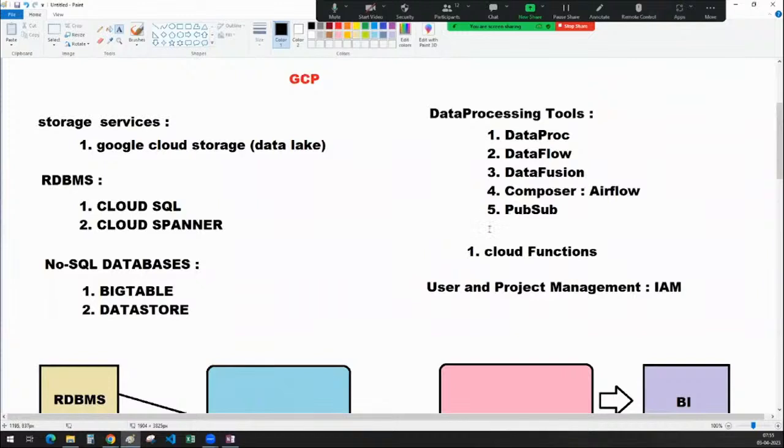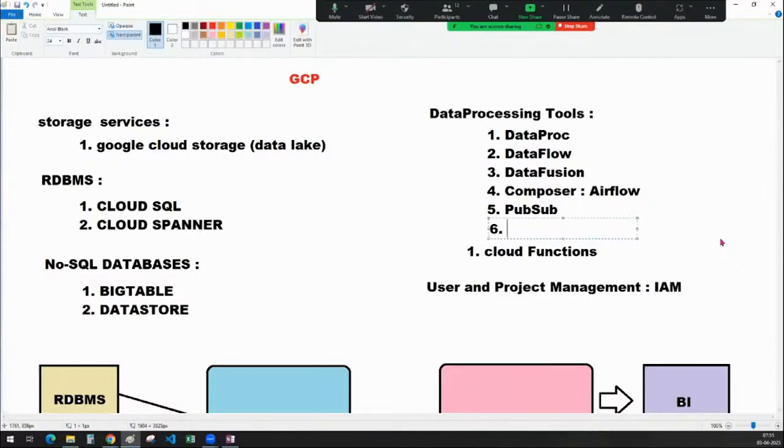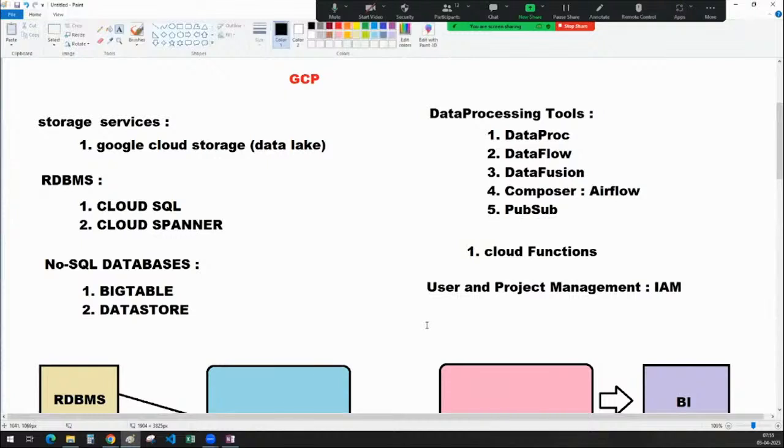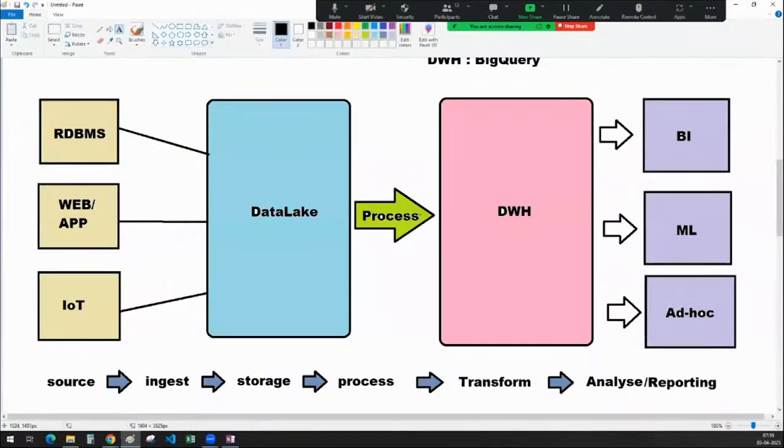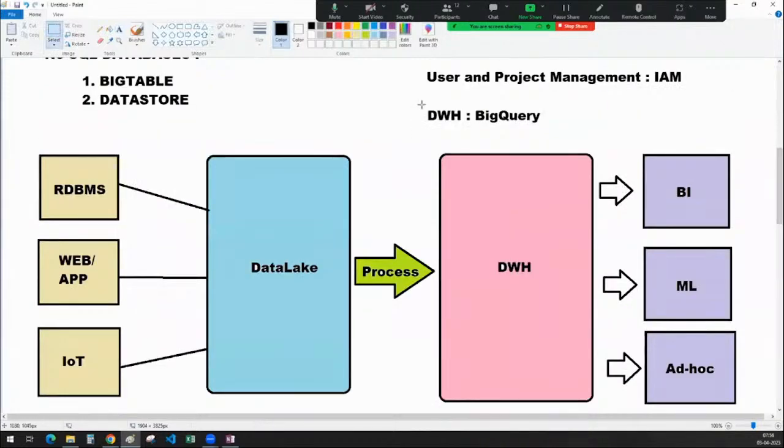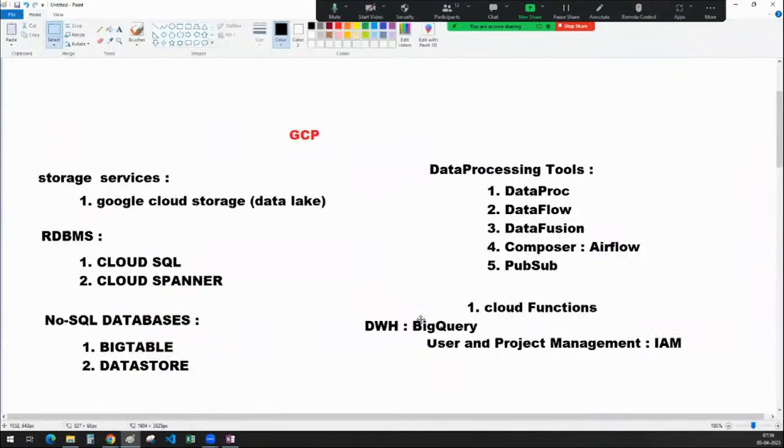And sorry guys, I actually forgot a very important tool, that is BigQuery. That is our data warehouse, right? That is not a data processing tool, that is a data warehouse tool. Okay, what is BigQuery, guys? BigQuery is a modern data warehouse. It is acting as the data warehouse in GCP. So this is also one more important thing that I actually forgot to mention somewhere. This is a very important tool, sir, comparatively.